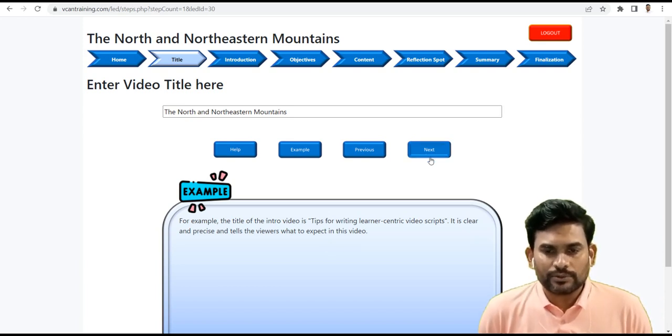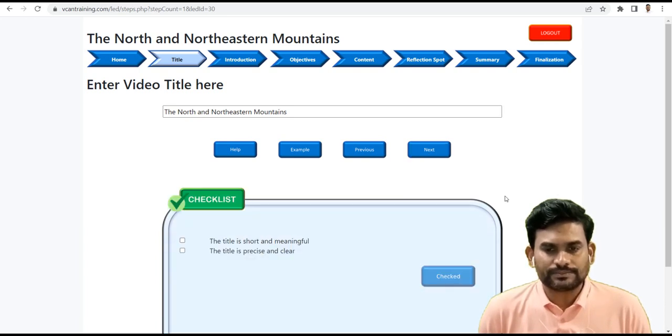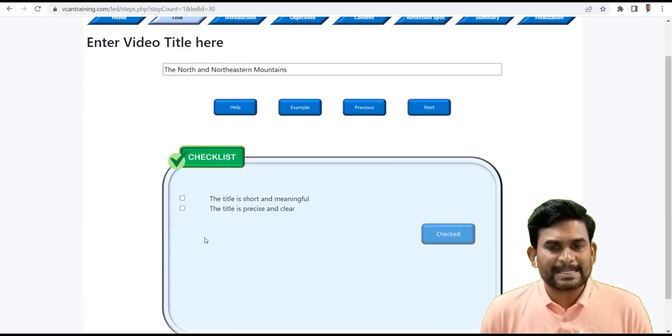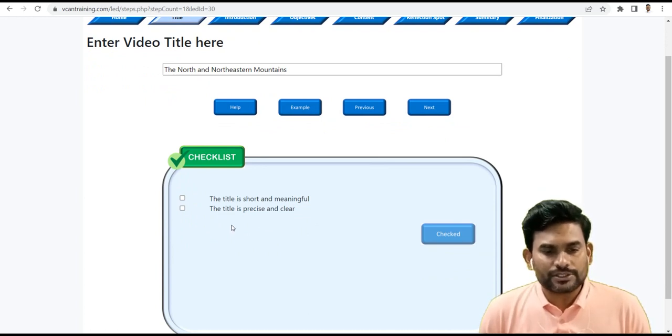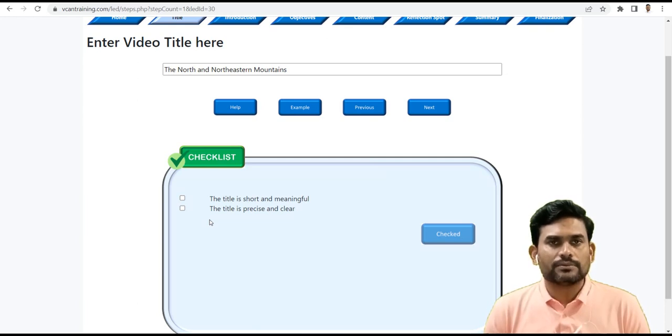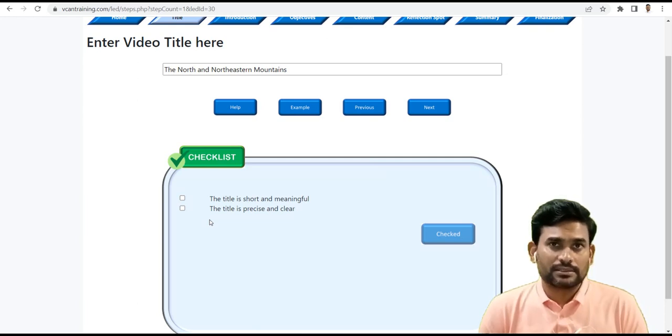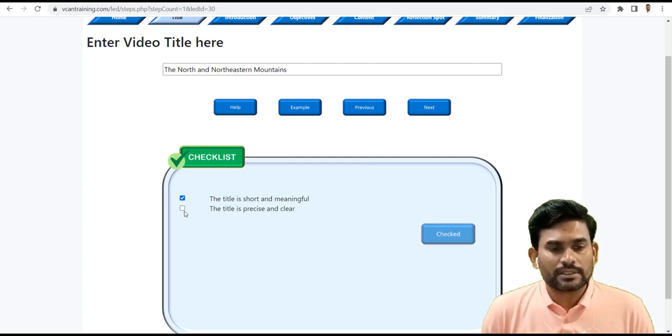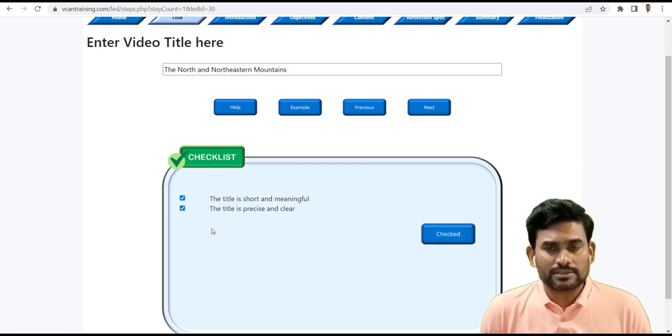So right now what I'm going to do is I'm going to click on the next button. So after clicking on the next button, I get a checklist. So you need to read through the checklist. The checklist is there to help you. So all you need to do is read through the checklist and ensure that you mark the check boxes and then click checked.